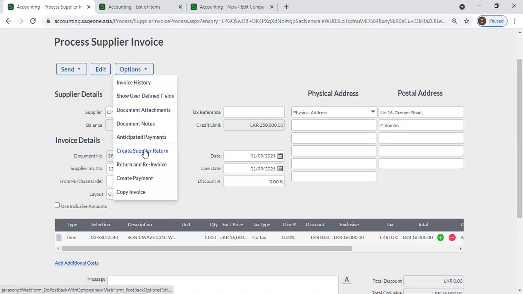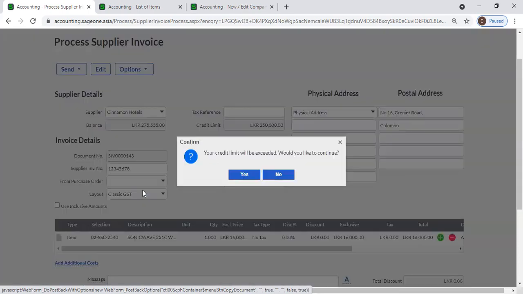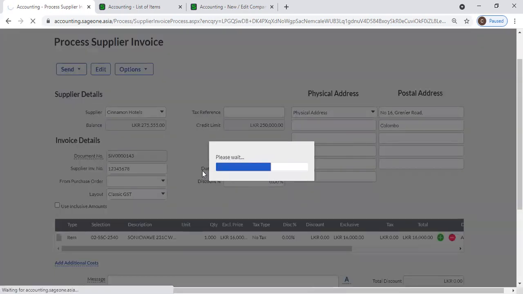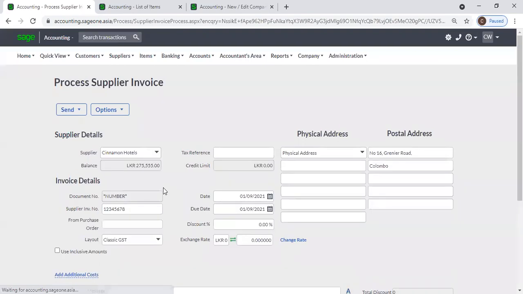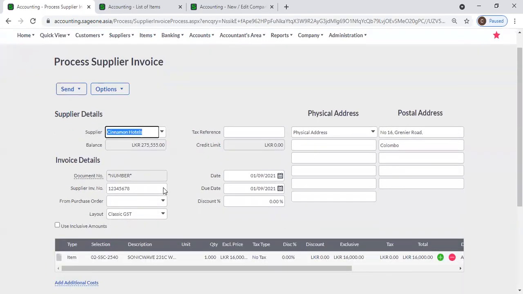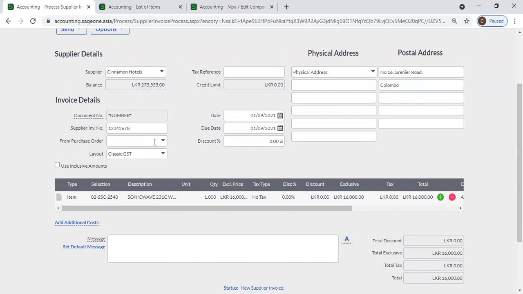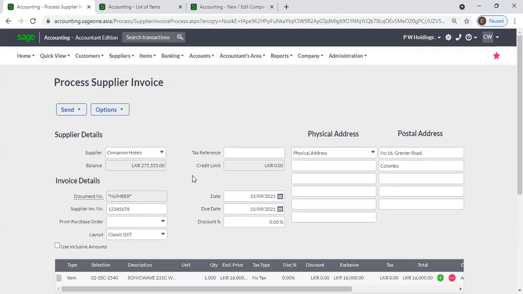Next, create supplier return. After you purchase, if you want to return this good, you can enter supplier return. And if you want to re-invoice, you can use this. And if you want to create payment for this supply invoice, you can click this create payment and you can create a payment. Next, if you want to copy this same purchase order, you can select this copy. Then system will create a new supplier invoice. Okay, like that, you can enter supplier invoices.